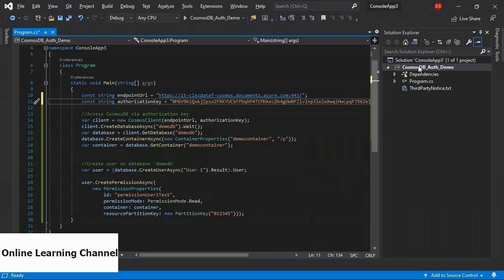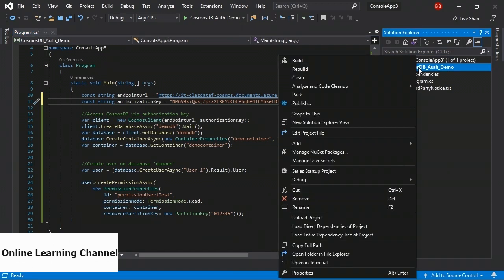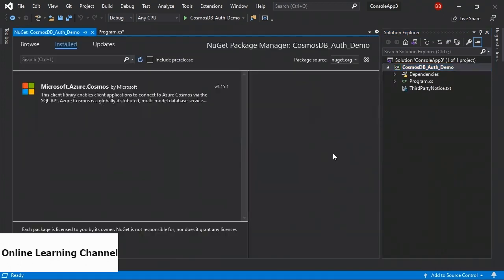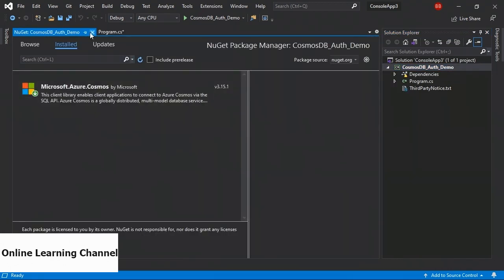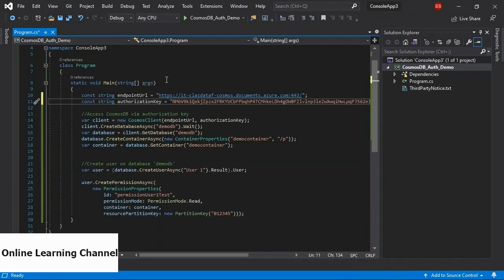I will note that I am using a specific NuGet package. So if I go to Solution Explorer and I right-click on my project and choose Manage NuGet Packages, you'll see that I'm using the Microsoft.Azure.Cosmos NuGet package. So that's required for this.